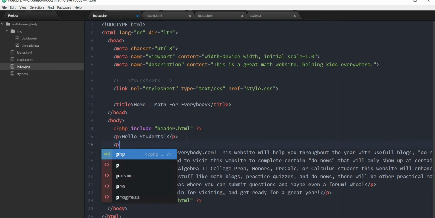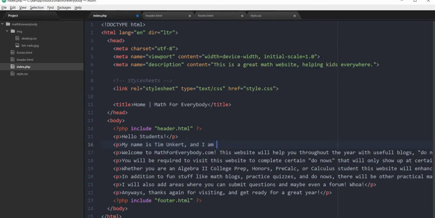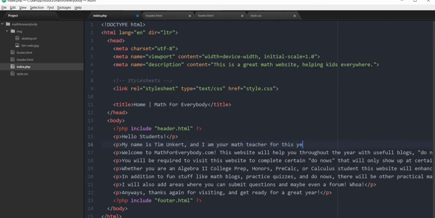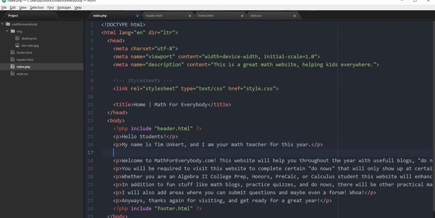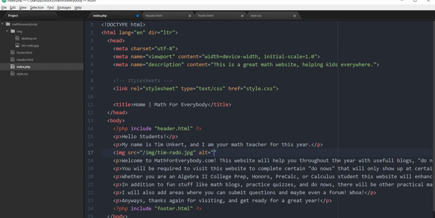So say my name is Tim Hooker, and I am your math teacher for this year. Okay, and then I want to bring in the image, so I'm going to say image source equals \img tim-rado.jpg, and then for SEO you want to do the alt tag. So I'll just do Tim Hooker in Colorado.